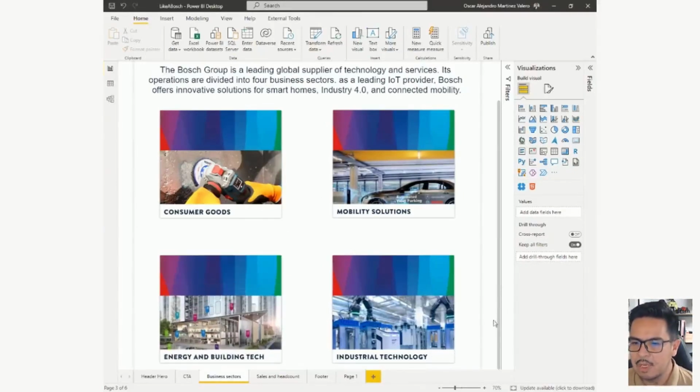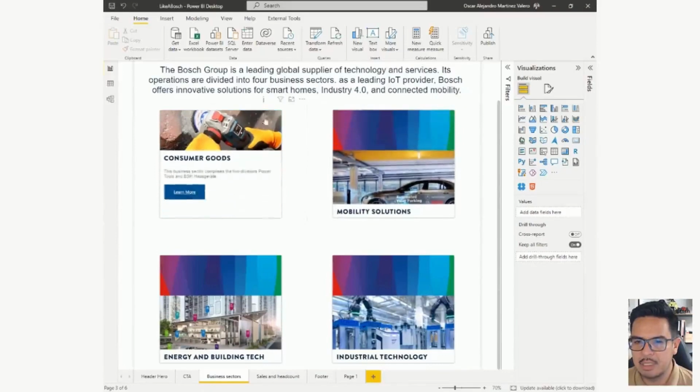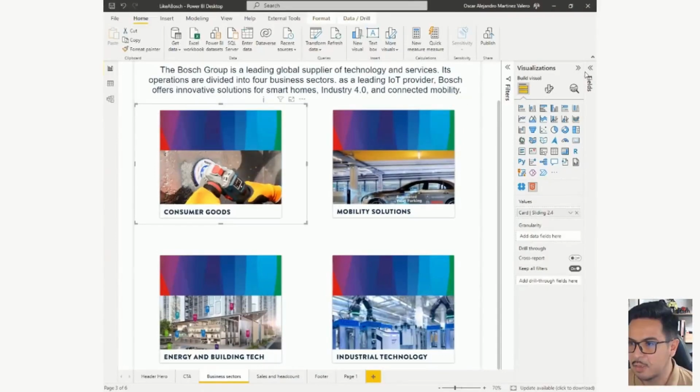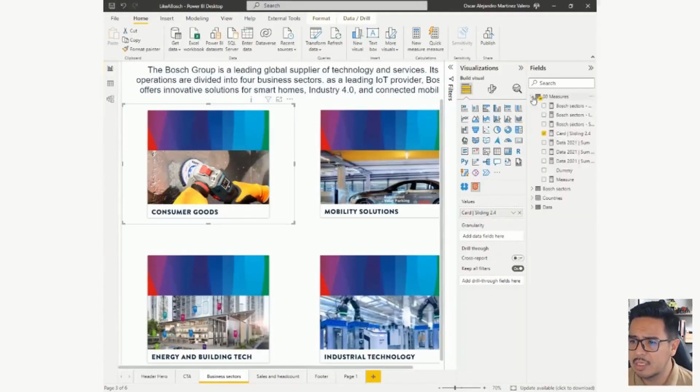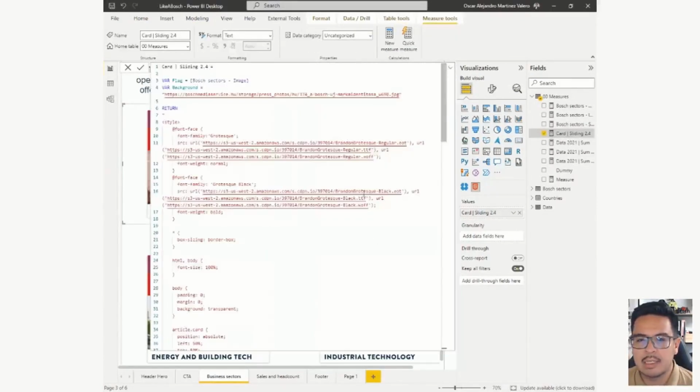Okay, so now that we have the HTML, let's just go and very quickly see the code of HTML elements. We are using the HTML content custom visual, and then this one is fed by a measure. The measure is called sliding 2.4. I will click on sliding, and then we can see the code.